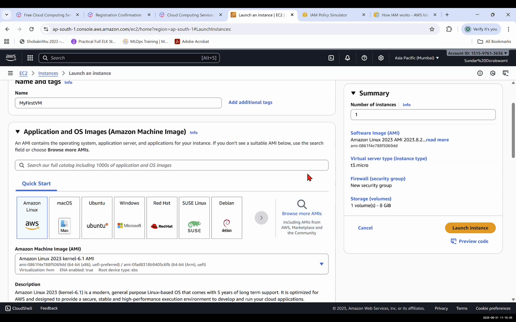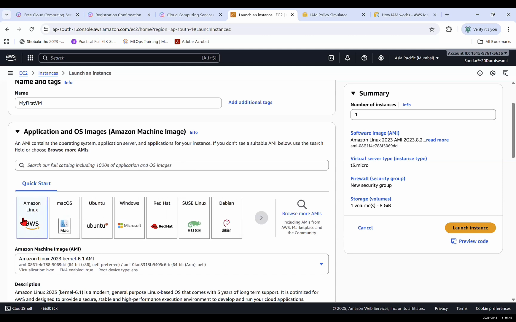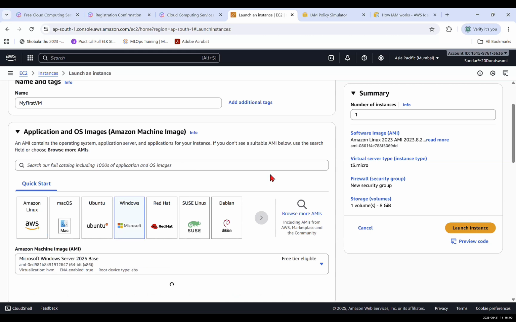What applications and operating systems are available? There are thousands of application and OS images available to us, and whatever is displayed here is only the quick start. Basically it shows the operating systems regularly used by AWS customers. If I want to run a Microsoft Windows operating system, I can choose this. Here it says Microsoft Windows Server 2025 base. It's free tier eligible. That means if I'm using this operating system, it will get deducted from the credit I have received.